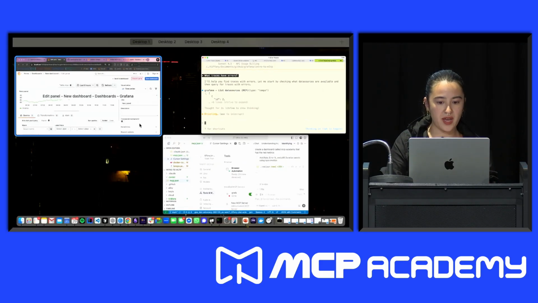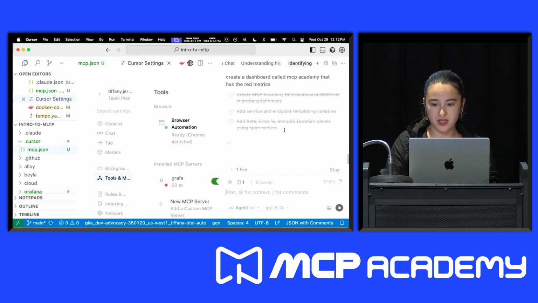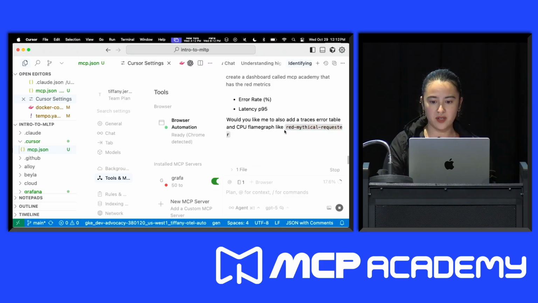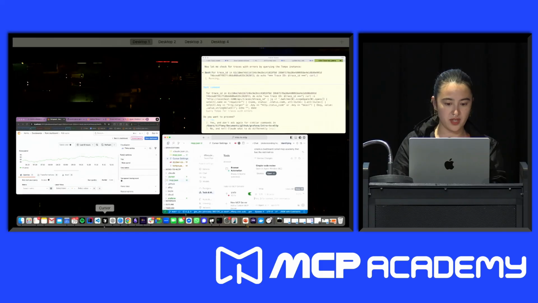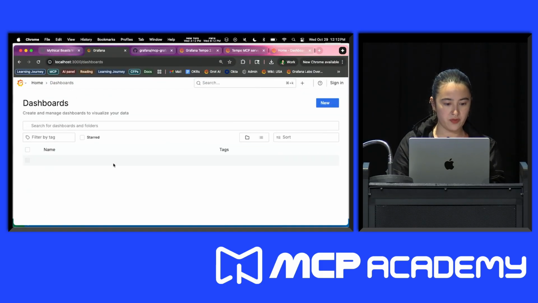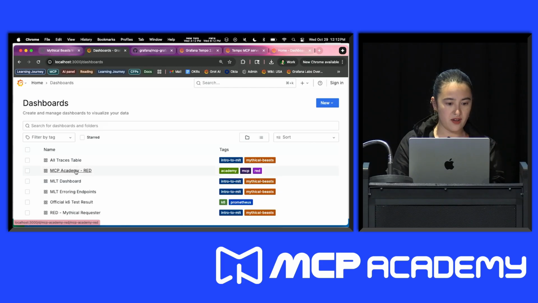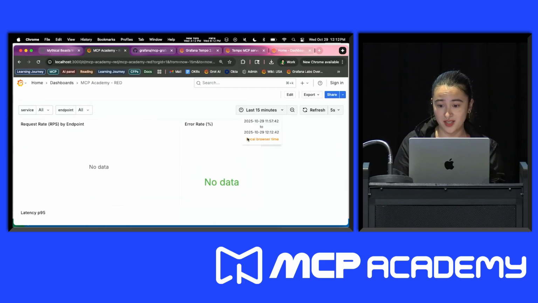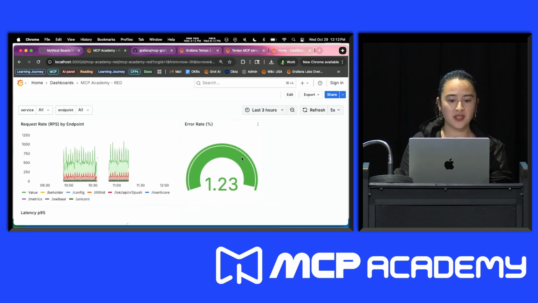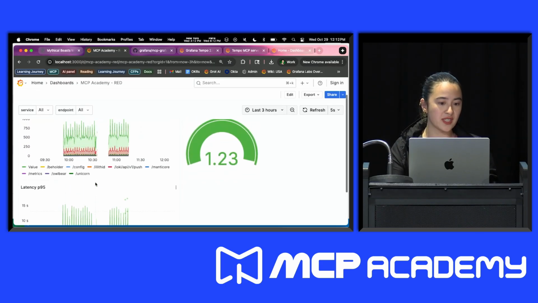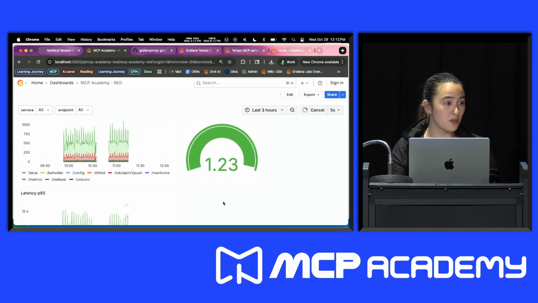If we go back over here, let's see if it did everything. Okay, so it created a dashboard, theoretically. Let's see what that dashboard looks like. If we go to dashboards, I'm going to refresh this. So I have the MCP Academy one. At the moment, it says that I have no data, which is not exactly great. Let's see. Okay, there we go. So in the last 3 hours, the amount of time that it would take me to go through each of these things and try to get them all would be quite a lot.